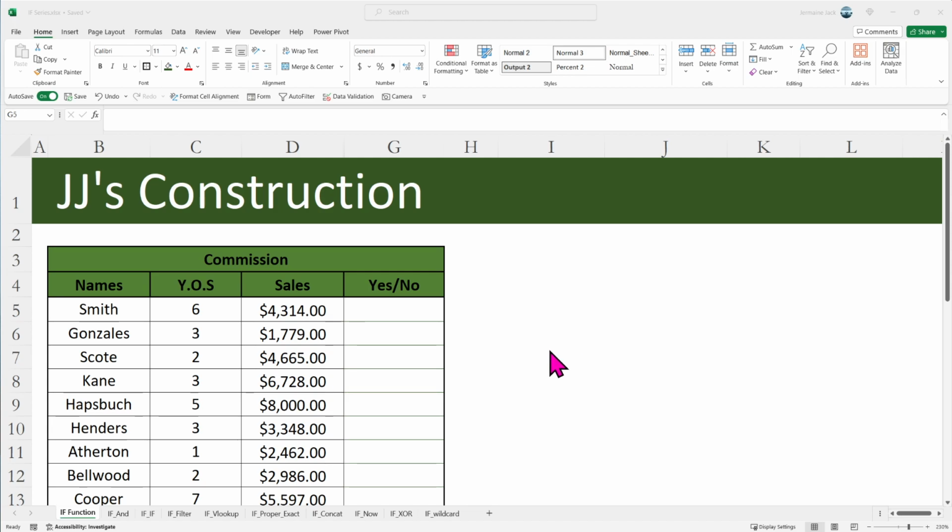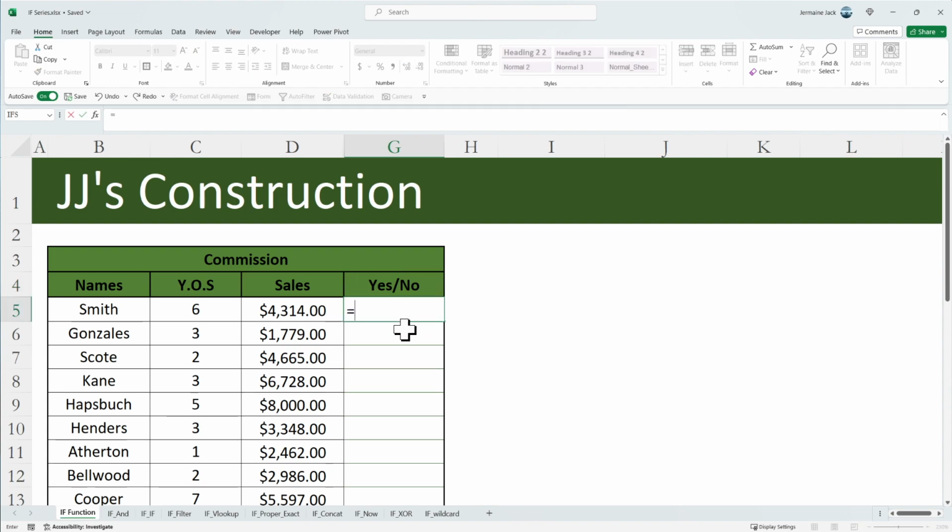So let's first remind ourselves what the if function actually does. Here we have a data set based for commissions, and we want to see who is viable for said commissions. You're simply going to say yes if they are and no if they're not. So that's a condition. And whenever you have a condition like that, the if function is almost always perfect.